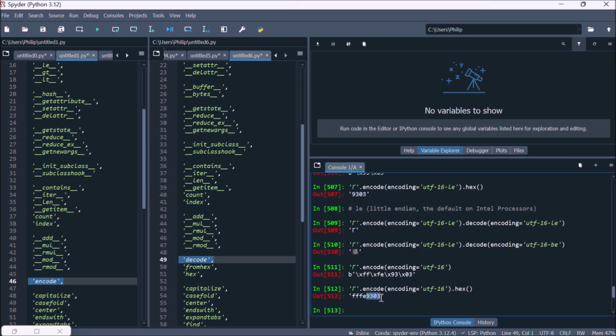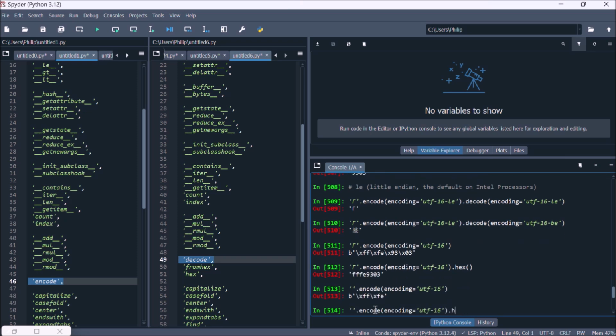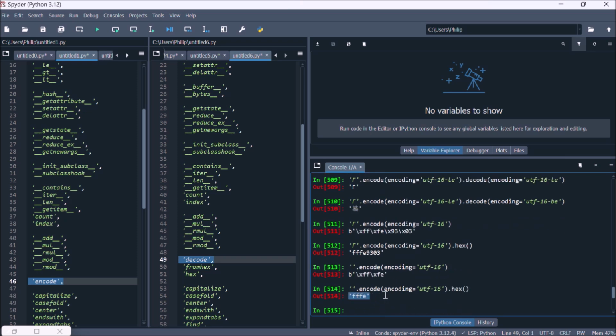So notice that the most significant byte is first, and then you've got the least significant byte. So this actually uses little endian. So after the byte order marker, you see the same 9-3 and 0-3 pair. And if we look at an empty string, notice that we get the byte order marker.